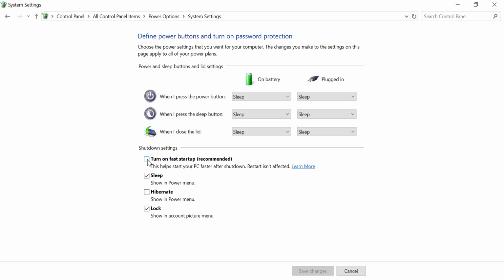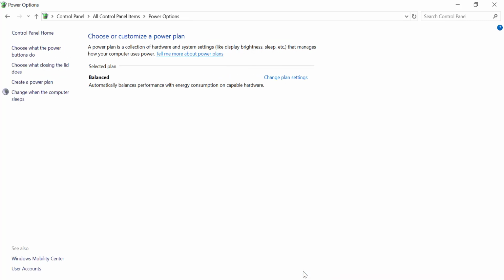Now, scroll down and look for Turn on Fast Startup. Make sure the box is checked. Once it's checked, click Save Changes. And that's it. You've enabled Fast Startup. The next time you shut down and turn on your PC, Windows should boot up faster.